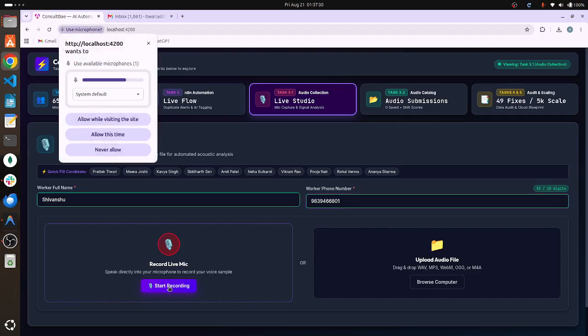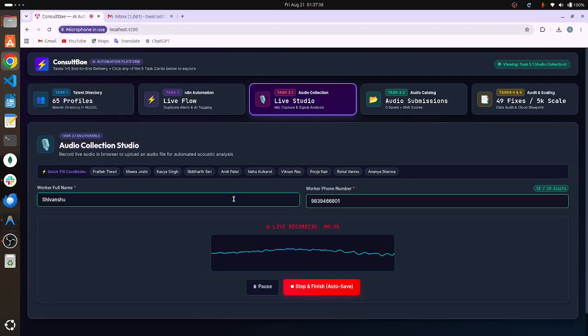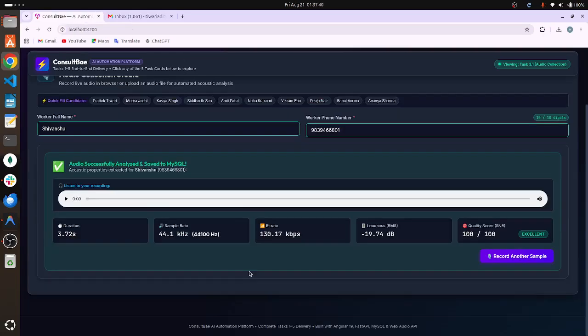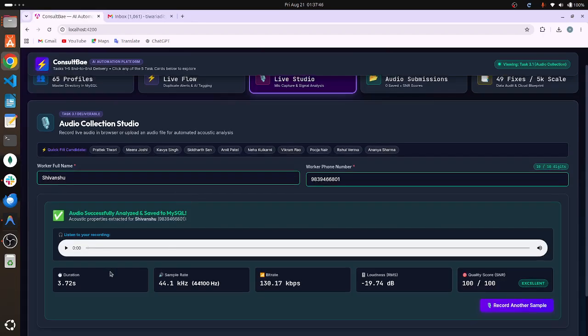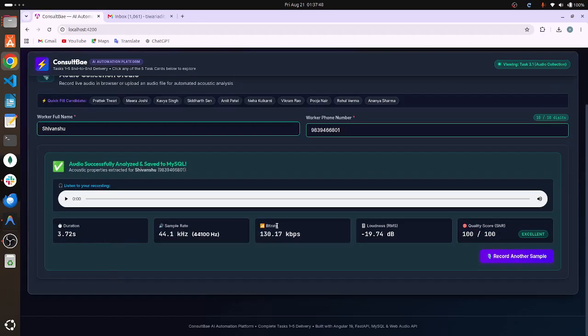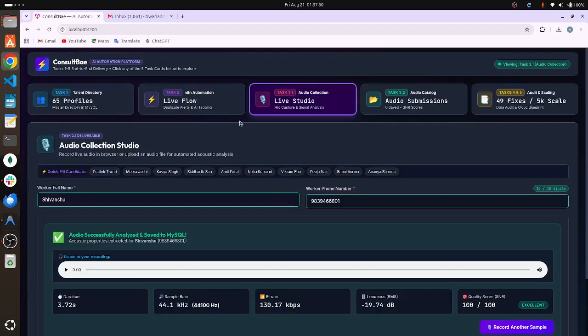So now you can record your voice. I have just started recording, and here I can record the file. This is the audio which I have recorded. I have stopped and finished. You can see the audio is successfully analyzed and saved to our database, and its configuration properties, everything is shown here. So this is how the live studio works.